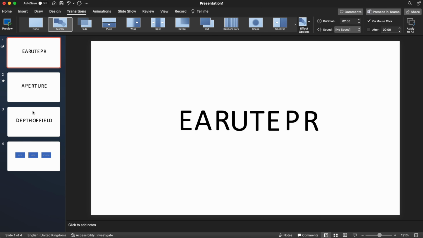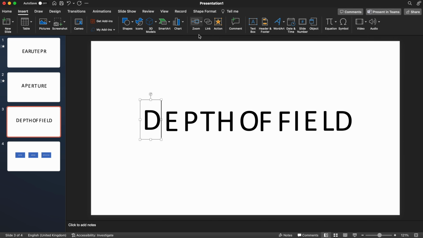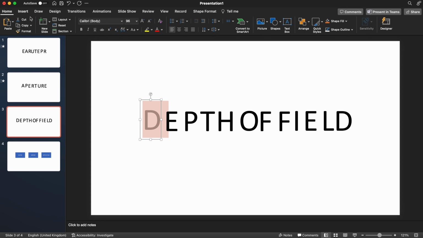So on this one, I've gone into insert text box. So I've inserted a text box. I've then added my letter. I've made sure my letter is a reasonable size. So we go to the home section. You can see I've got 96 point, which gives it a really nice size for the slide. I've then duplicated that multiple times and added the word in.